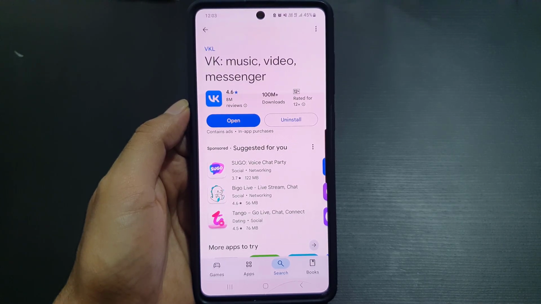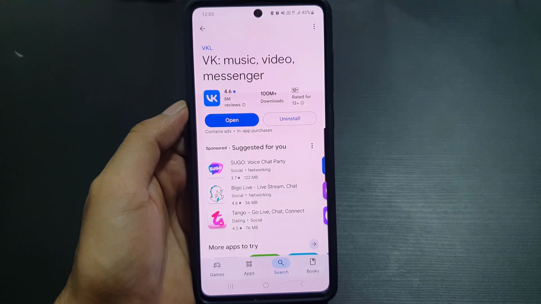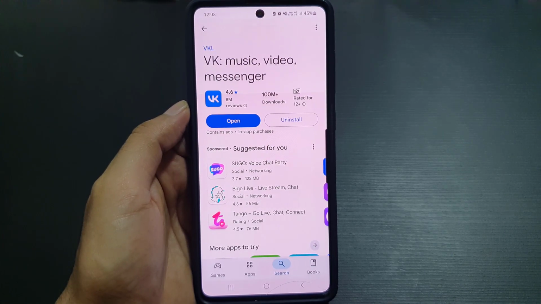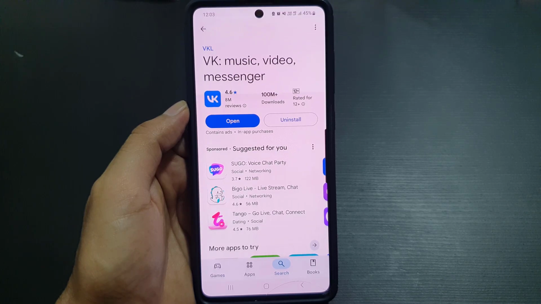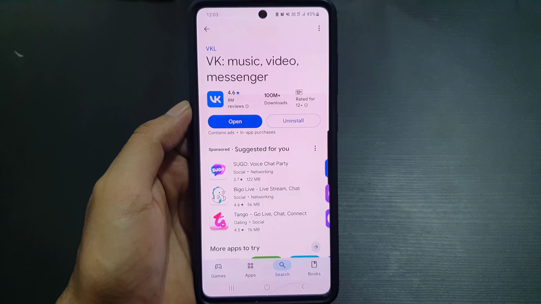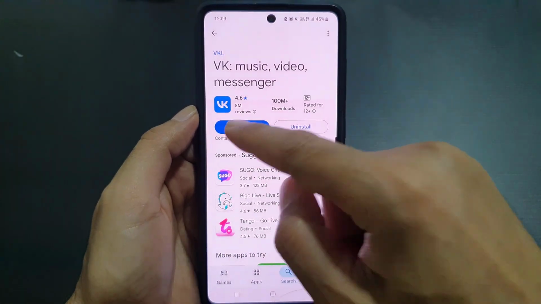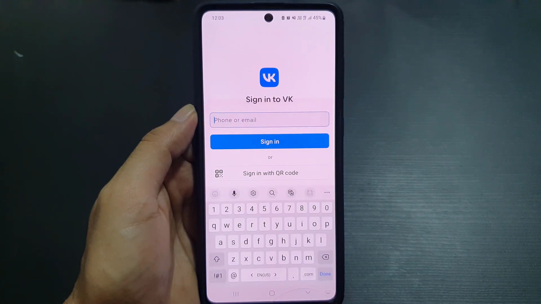In today's video, I'm gonna show you how you can create an account on VK Music Video Messenger application. First, you need to install the application on your device. You can go to the Google Play Store or the App Store on iOS devices. Once you download and install the application, all you need to do is tap on Open.